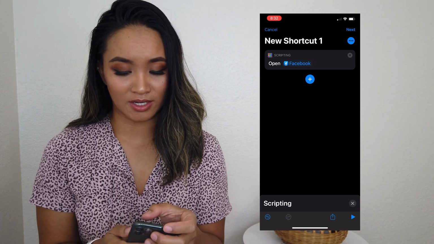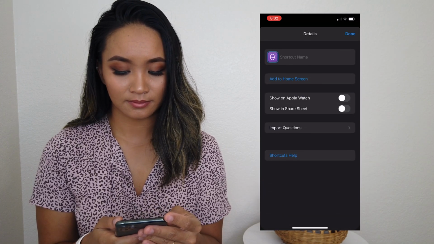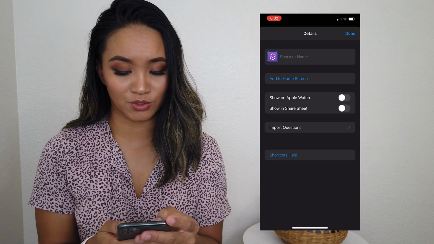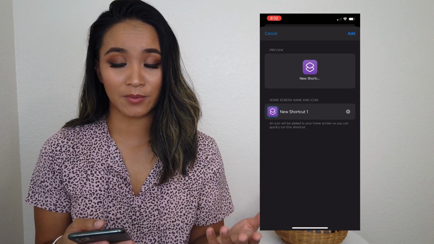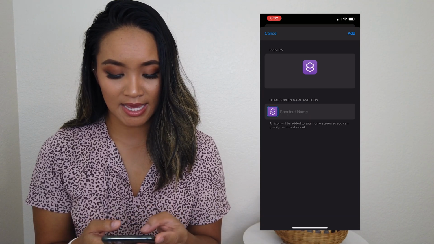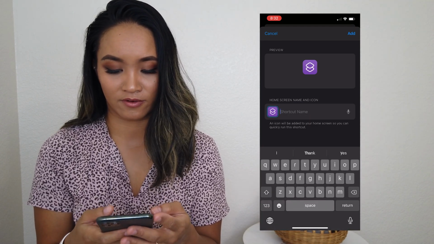So at the top right, there is the 3 dots. Go ahead and hit that. And then tap add to home screen. So it brings up this screen for you. So now you're gonna rename your shortcut. So go ahead and hit X, and then let's rename it FB for Facebook.